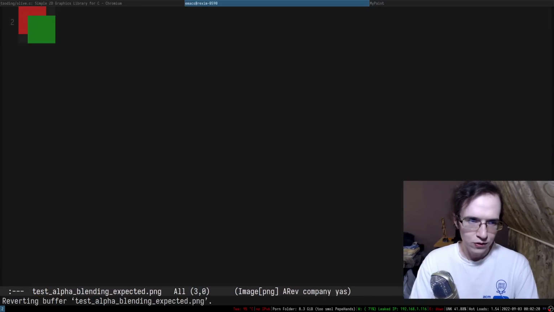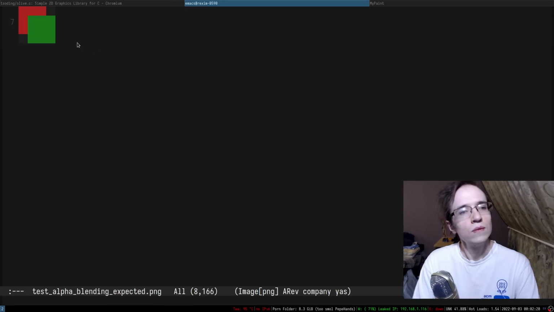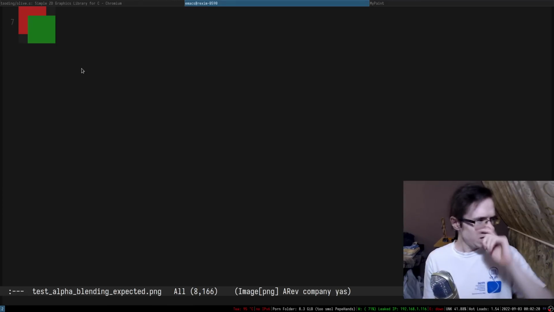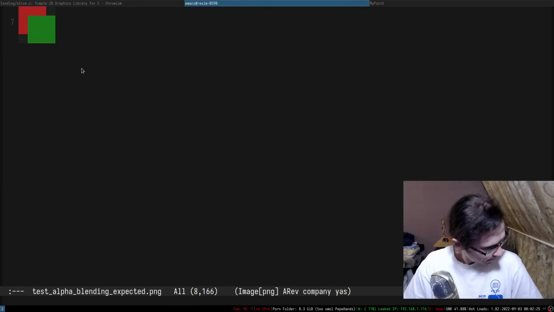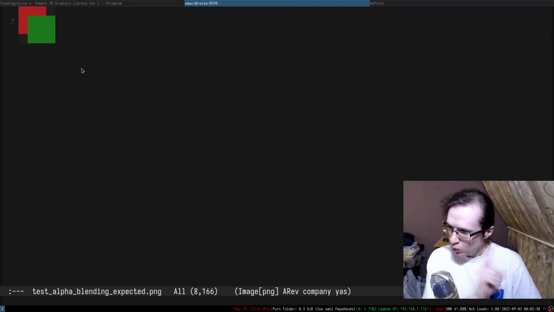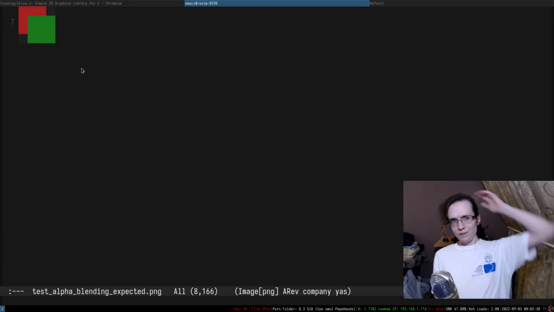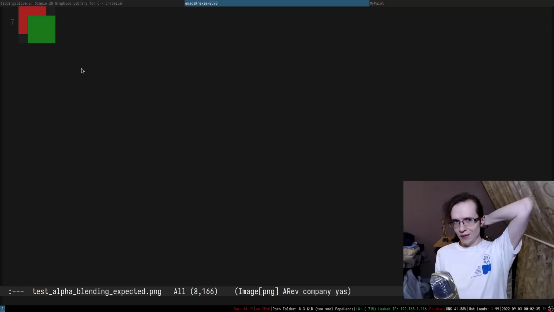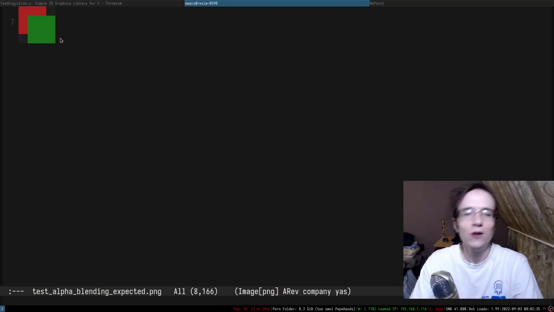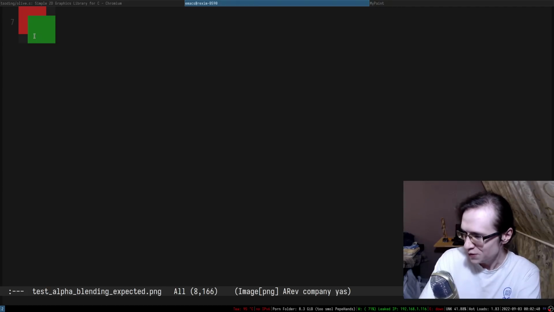And if I auto-revert this thing, surprisingly, it became more gray. Which is... Oh, it's not sus, actually. It actually became... Yeah, okay. So it became a little bit more dimmed.